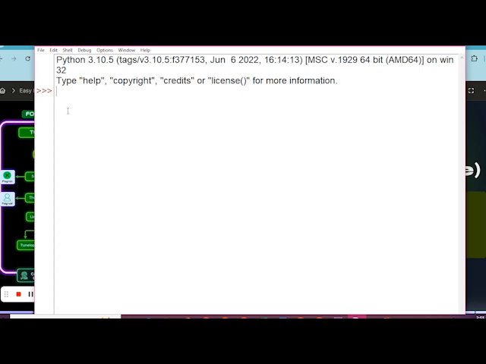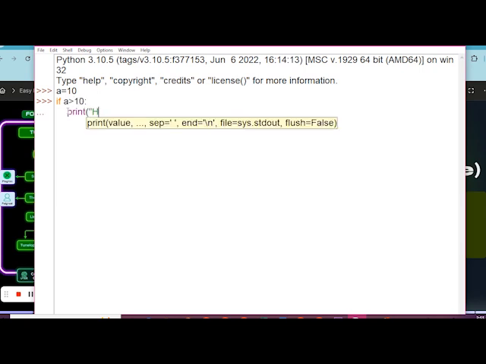Here, a equal to 10. If a greater than 10, print high. Print high.